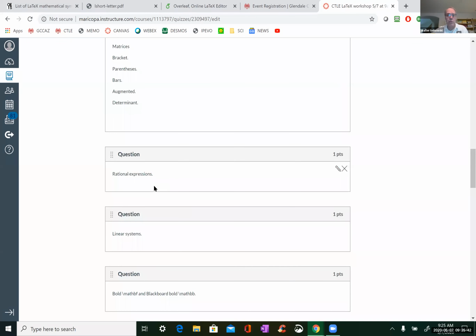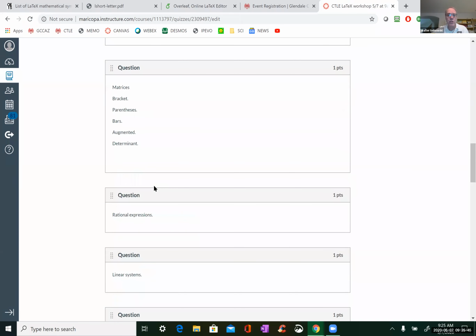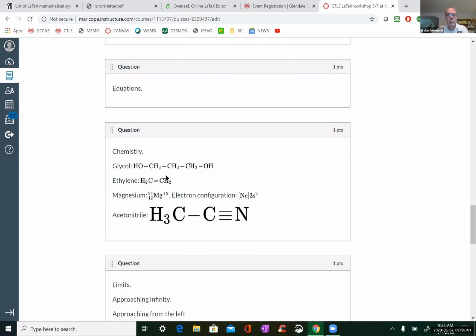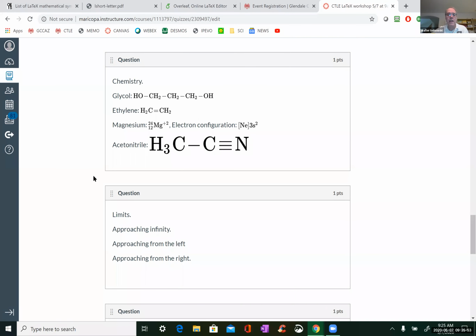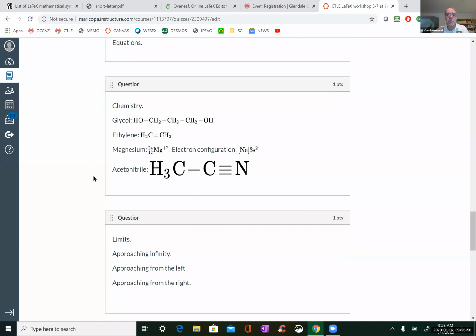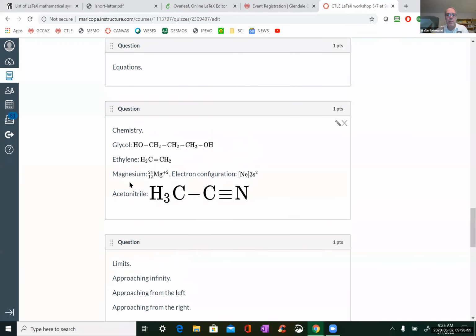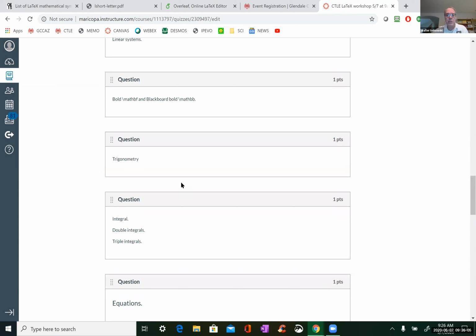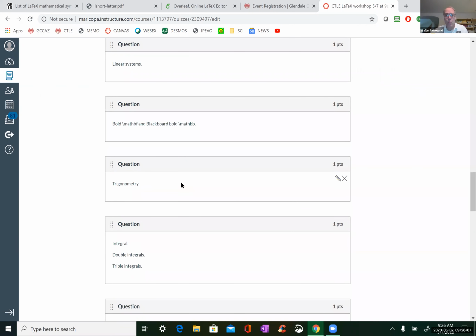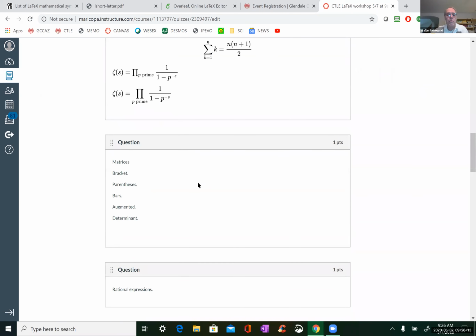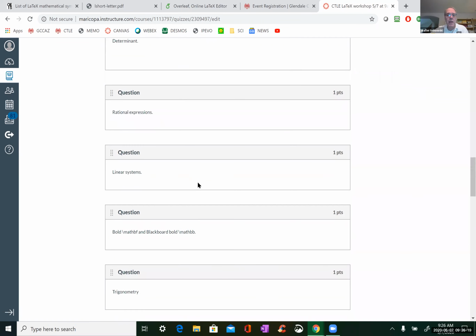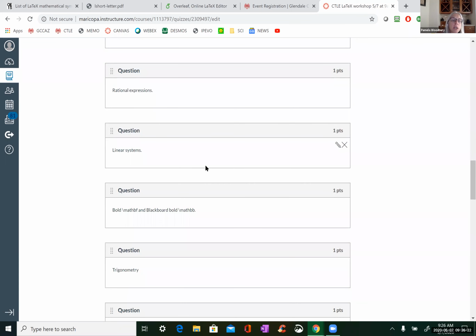Do you want me to go to integrals first or matrices? Linear systems, rational expressions, what do you want first? Trigonometry, integrals, equations. I did some chemistry last night. I looked up some chemistry if you want. You can use math to do chemistry too, if you like. There are packages to do chemistry in LaTeX, but Canvas doesn't support inclusion of any of that stuff yet. Maybe someday. What do you want me to do? How about piecewise functions?